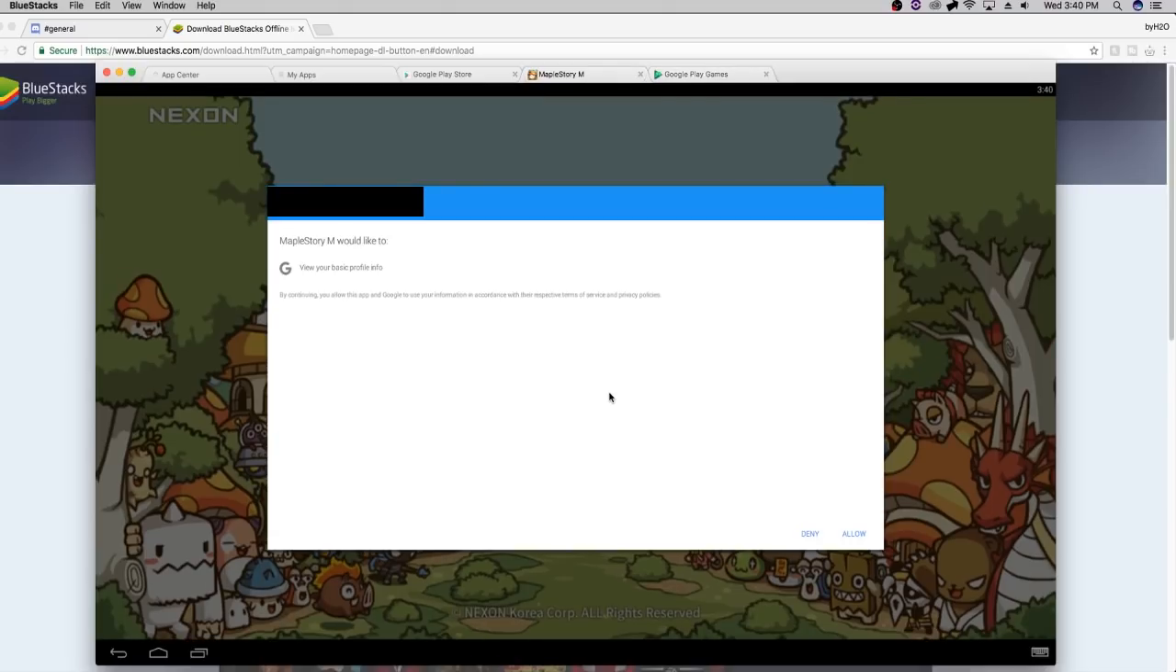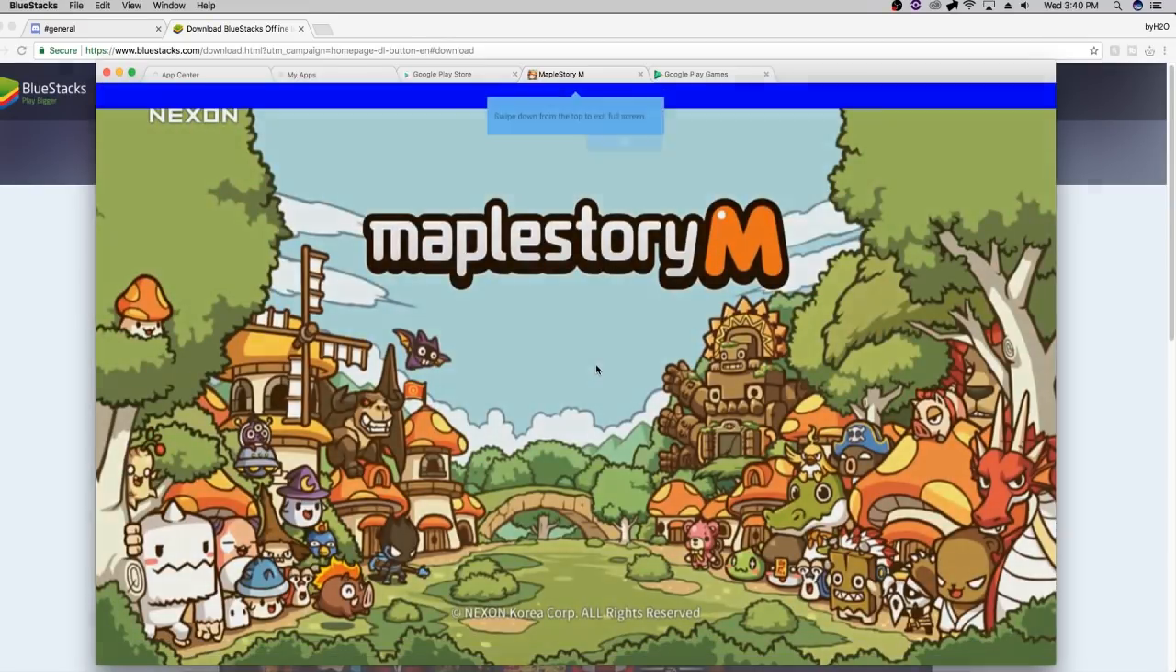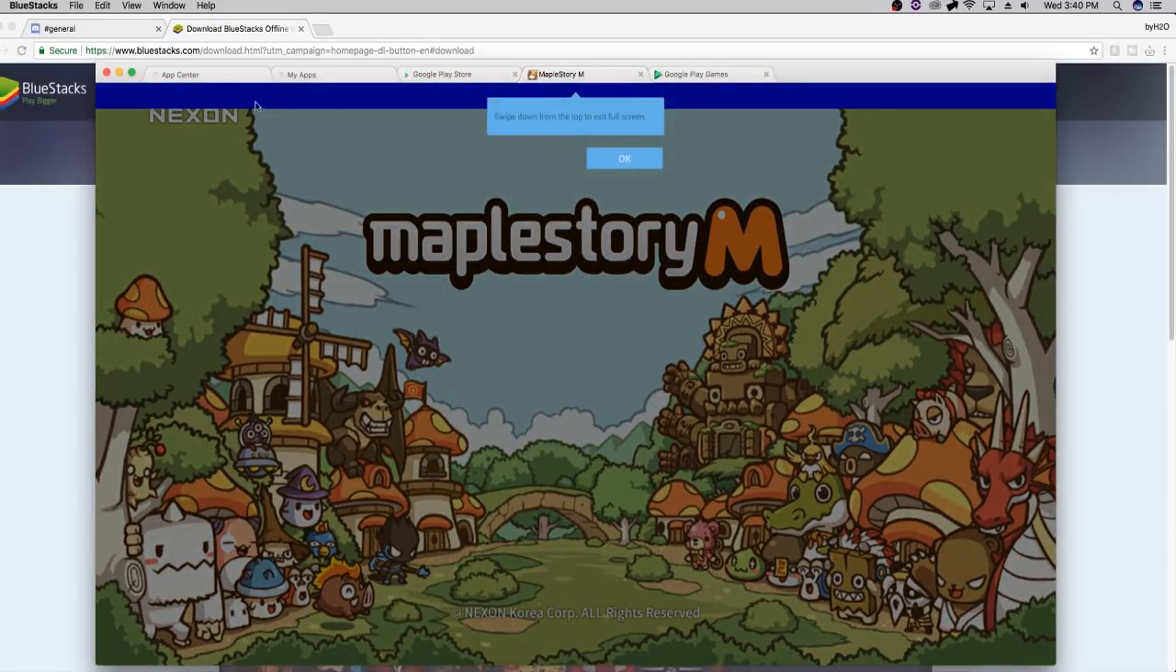Sign in. It's going to save your profile, and this is the profile that you're going to use to be able to back up all of your information, so that if you're on a different computer or a different tablet or Android phone, you can sign in to your Gmail account and do it that way. Alright, so MapleStory M would like to view your basic info, yes, that's fine with me. And there's that blue border that I was talking about.